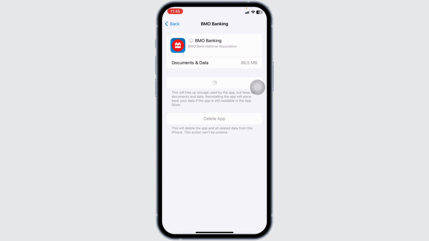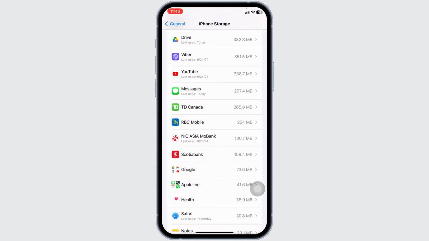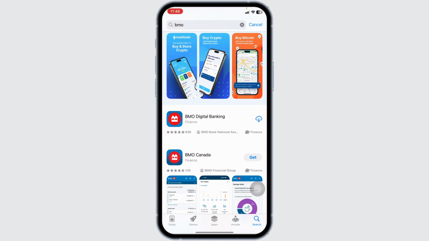If all these solutions don't work for you, what you can do is completely delete this app from your device and reinstall it. To do that, click on the option of Delete App. Click on Delete App. With that, you just deleted that app from your device. Now you can close this. Launch your app store, search for the app BMO. Once the app appears, download it. By following all these steps, your problem will be fixed. So this is how you can easily fix BMO Bank of Montreal app won't let you log in.